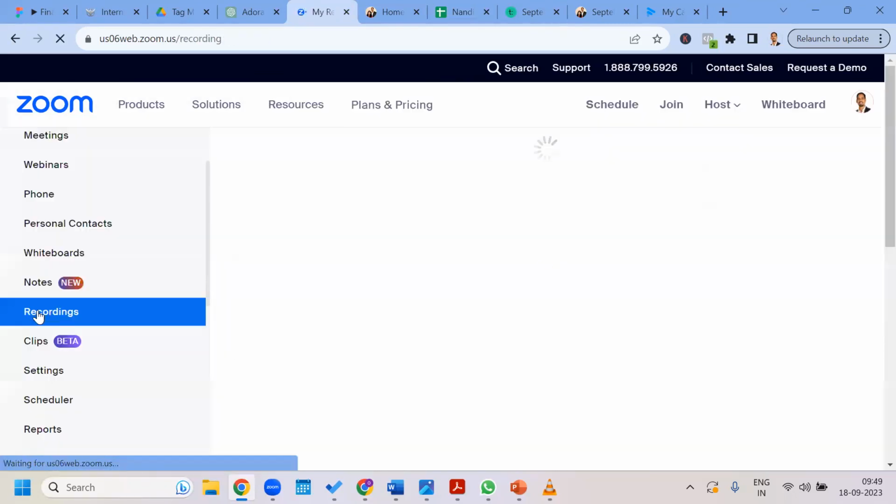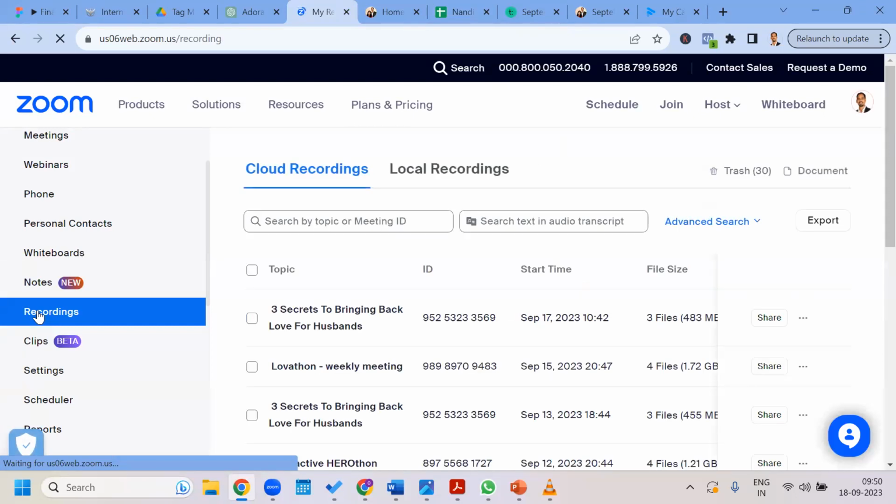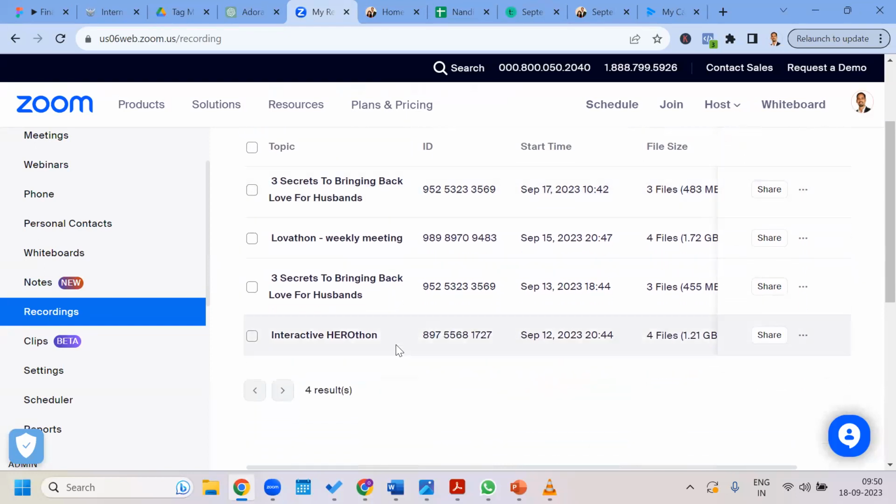Now there are three kinds of recordings you have to upload. One is on a Monday, one on a Tuesday, and one on a Thursday. Now let's say that Monday is called Monday Meetup. Tuesday is called Herothon. The third, on Friday, is called Loveathon weekly meeting. Let's say today is Tuesday.